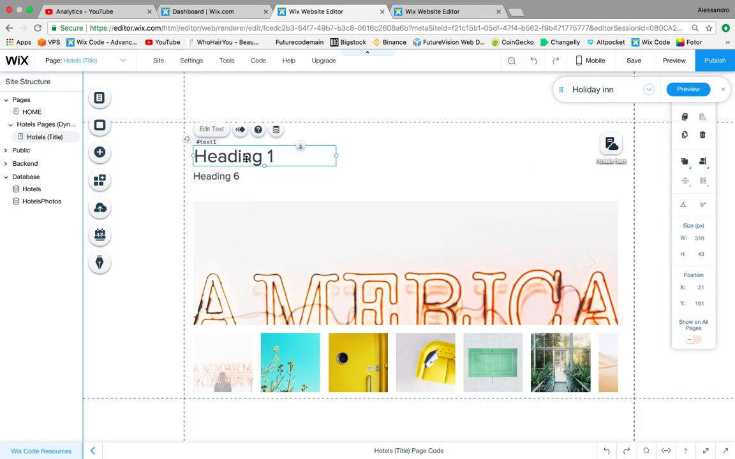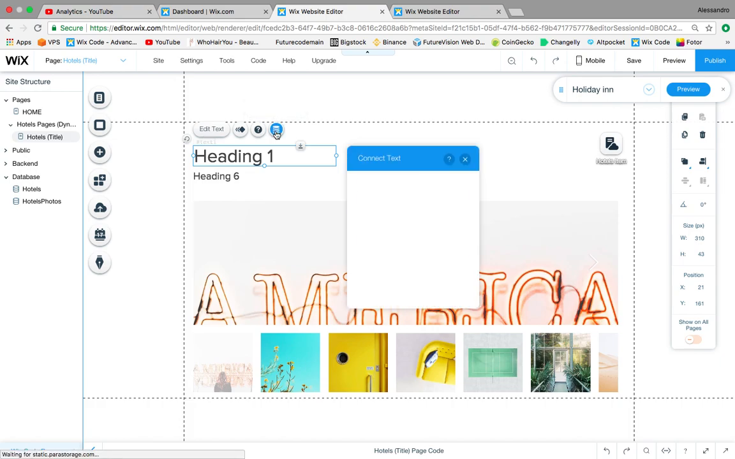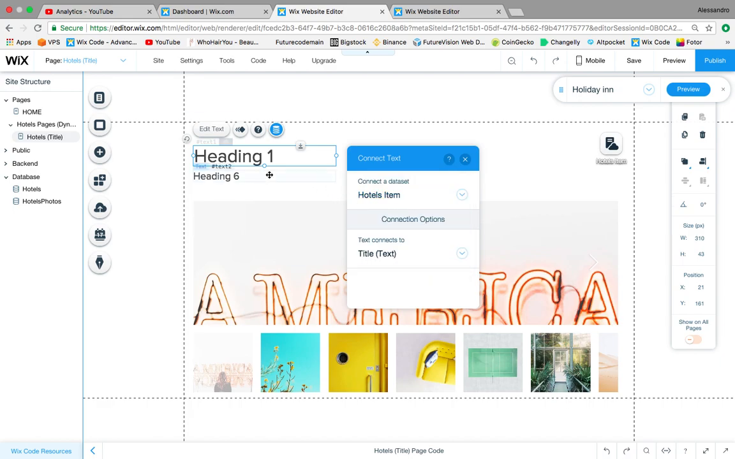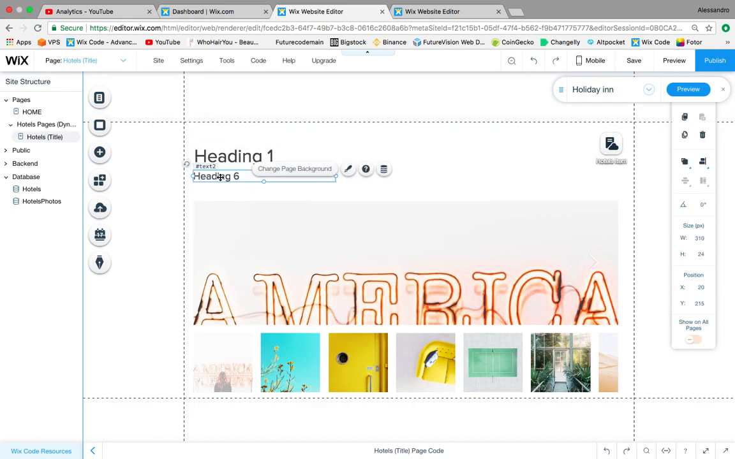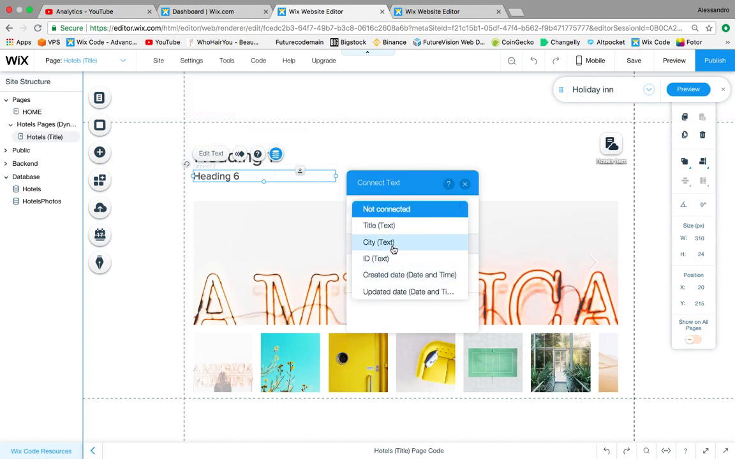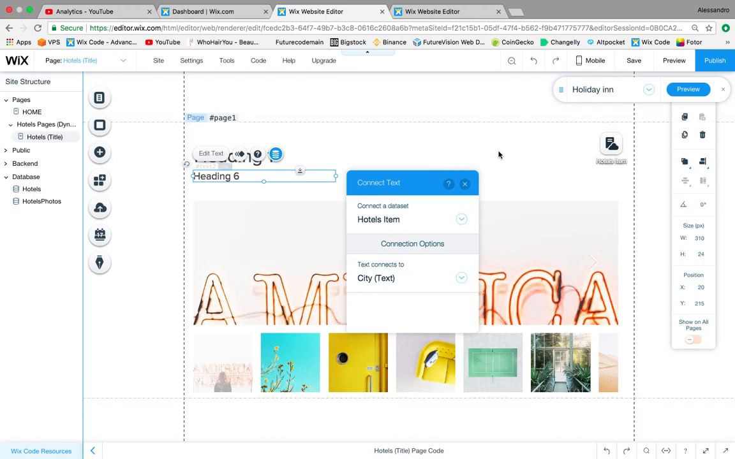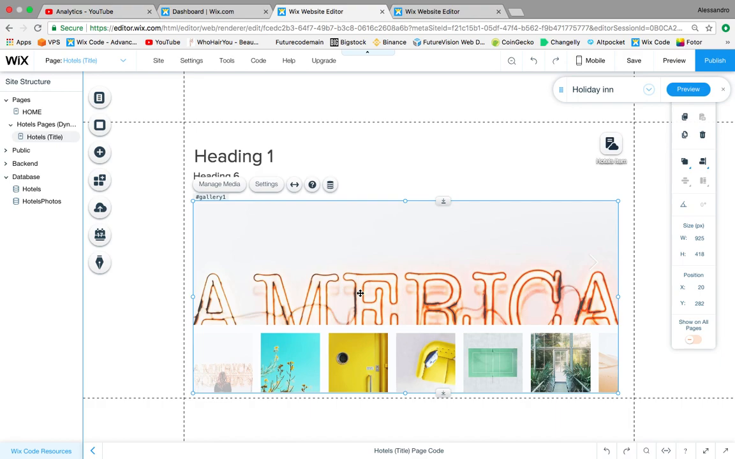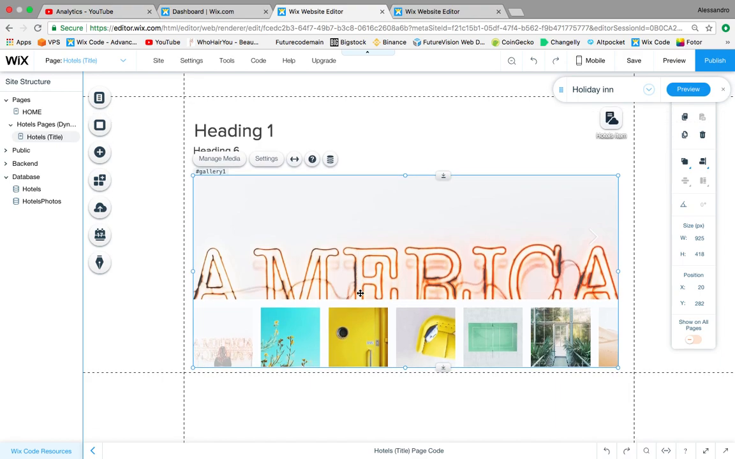By clicking on it, then click on connect to data, and let's connect this to title. Then let's connect this second text to city. Okay. Now, how do we connect this gallery to this database? We do this by adding another dataset.